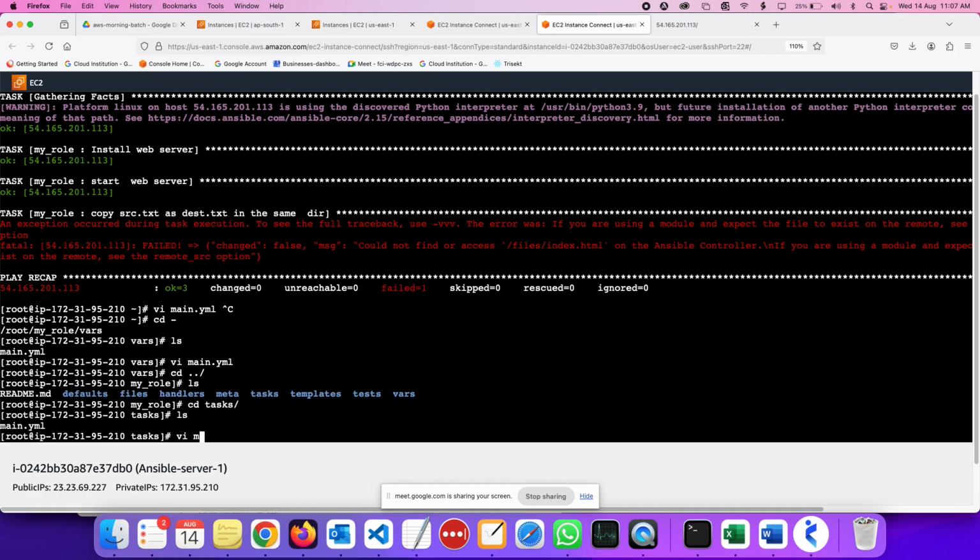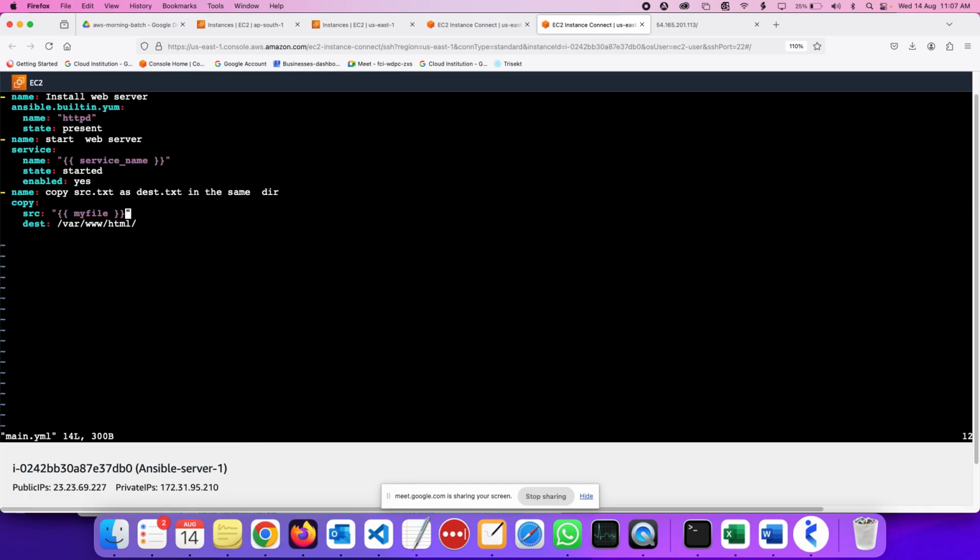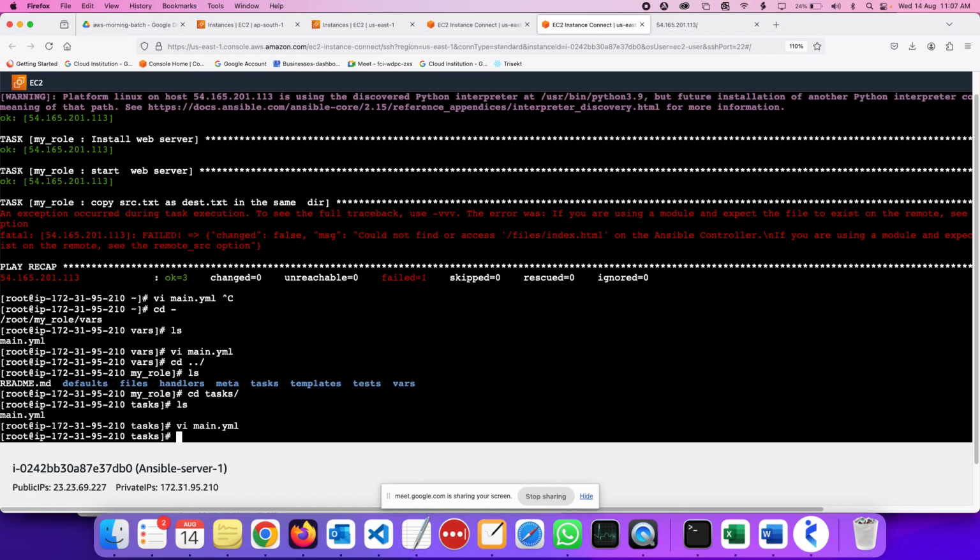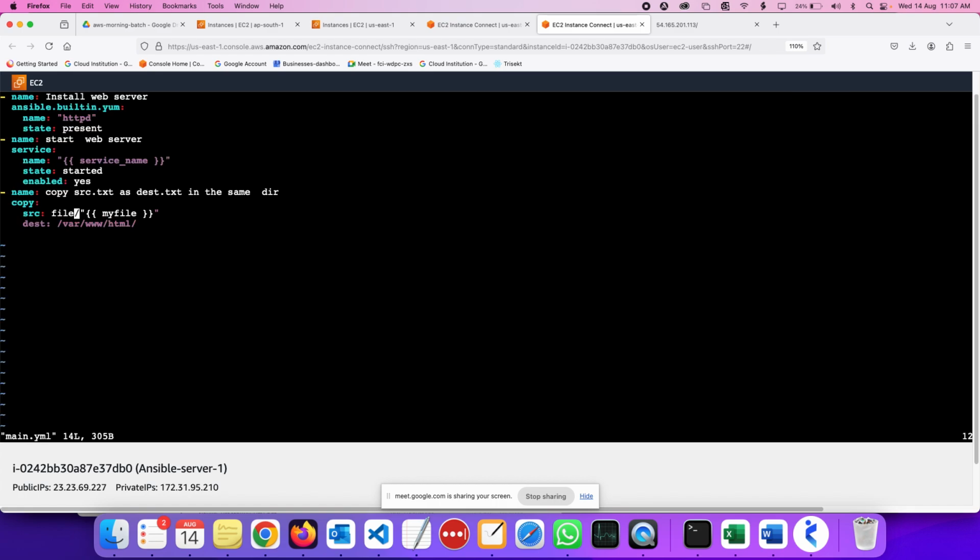vi main.yaml, and instead of this thing, I'm just giving file slash. Files or file, right? Files. Okay, I'm going files, and I'm making it like this one. I think even now also it's not taking it, I believe.